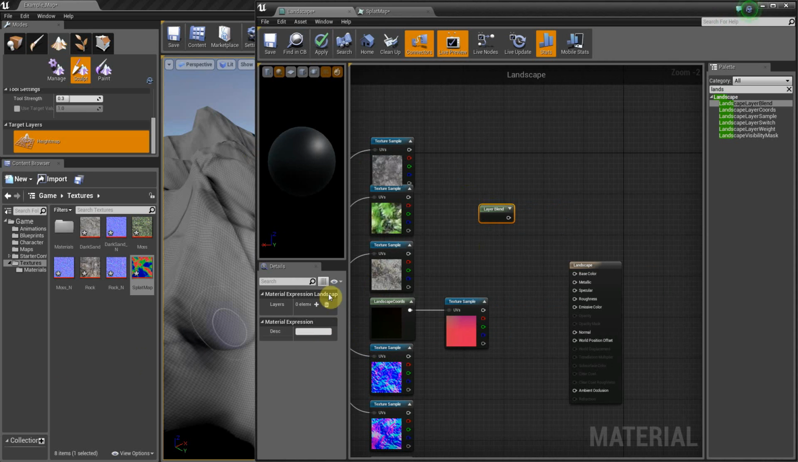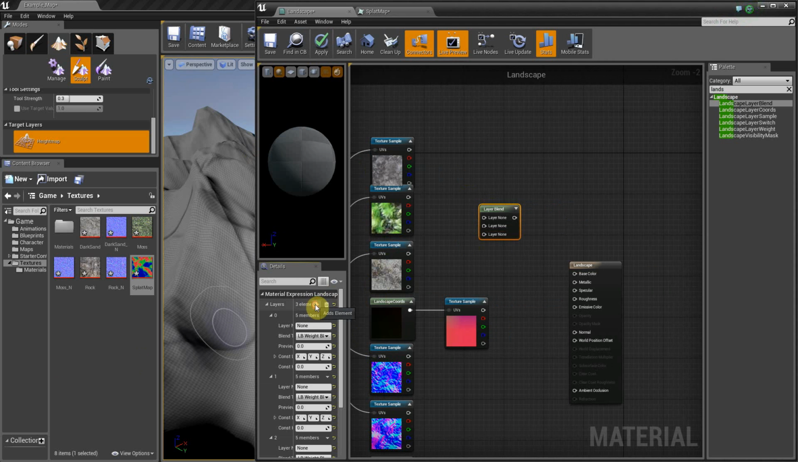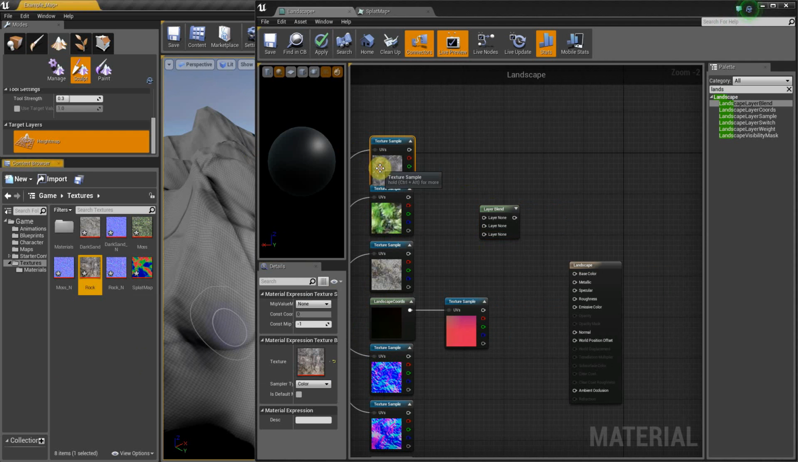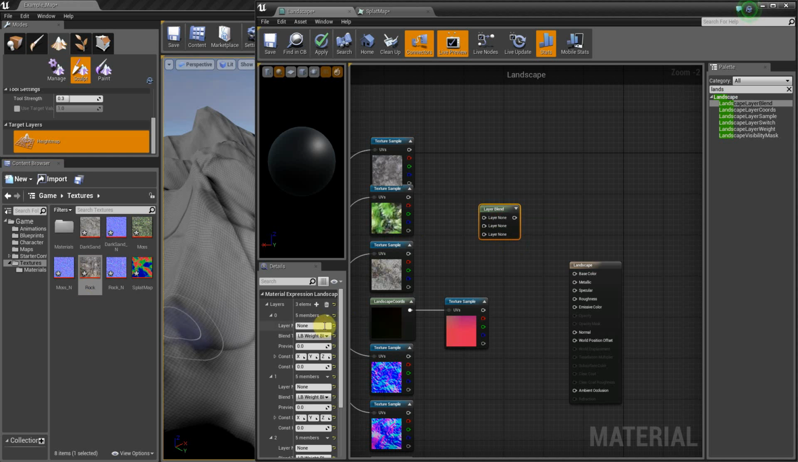In here we need to add 3 elements representing our 3 textures. So if I go 1, 2, 3, the first thing is we've got to name them. So our top, middle and bottom one. For the top one, an easy way to remember what you did is to double click and have a look. So rock. Back to layer blending. The first one was rock. Okay, weight, you want to put them all on height blend.